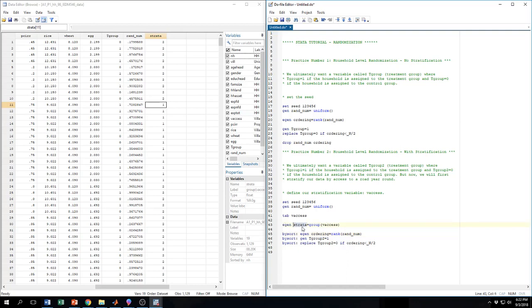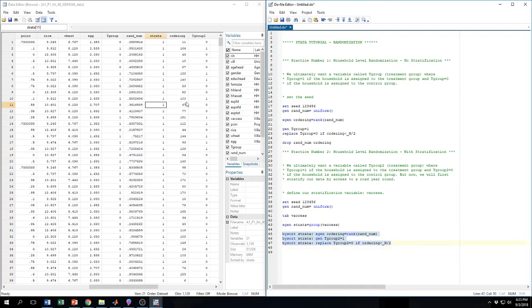That's what we've done here. Then we're going to use this bysort command. And what this means is that whatever command you give after it will be performed within each of the groups that you identify with your bysort. We're going to do bysort strata, so within each of the groups of the strata variable. All right, so let's do that. I'm just going to click all this and go.